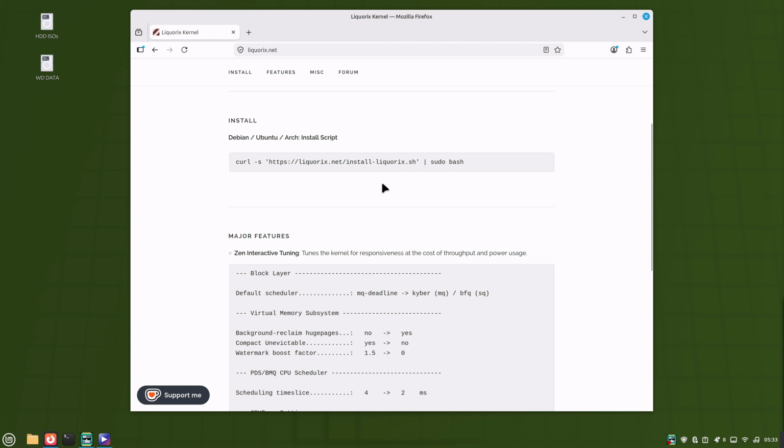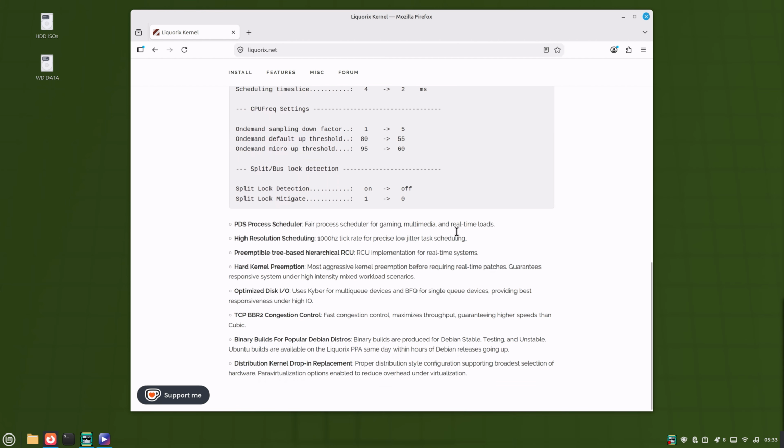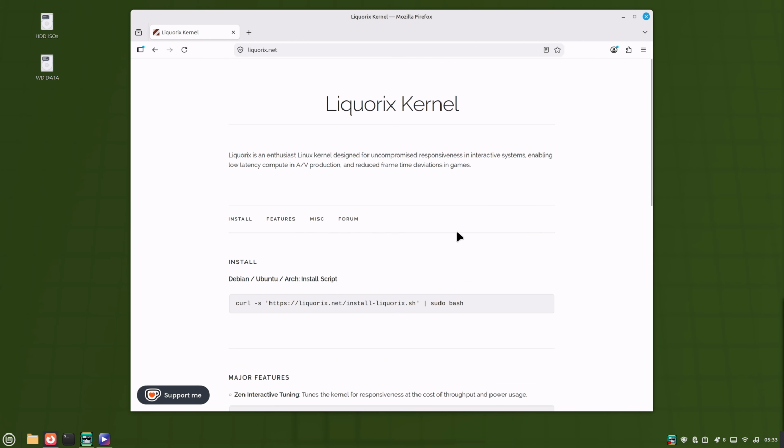Many Linux desktop users describe Liquorix as buttery smooth. That's usually because of its scheduler and latency optimizations. Gaming also works very well on Liquorix, but its identity is more about responsiveness and multimedia workloads.